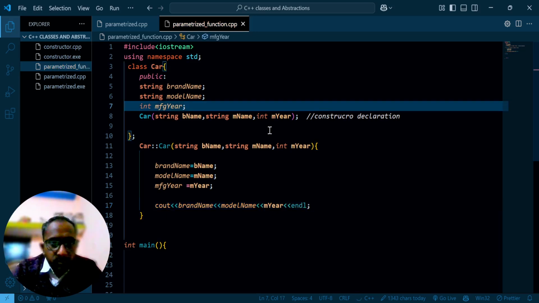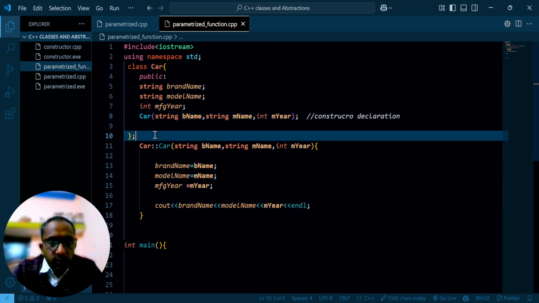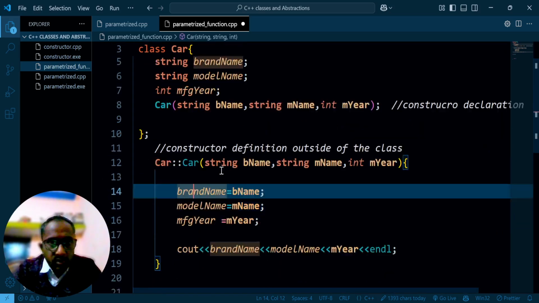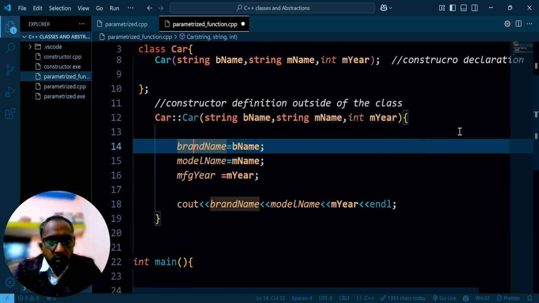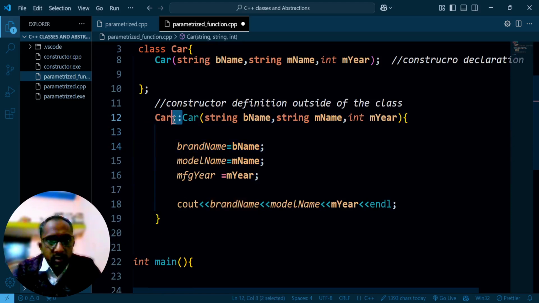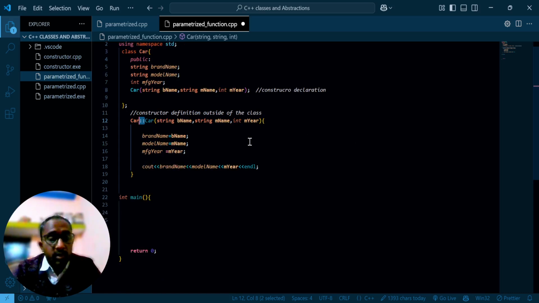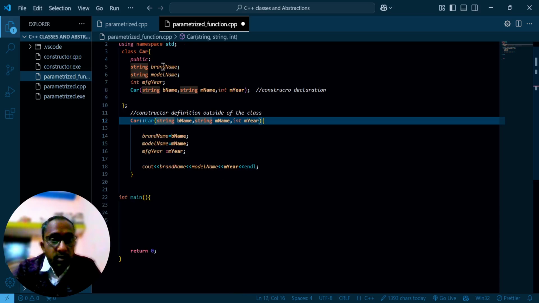So this is the constructor definition outside of the class. You can see here the double colon, which is called the scope resolution operator. It is used to call or define the constructor outside of the class. This is inside the class, and this is outside the class.